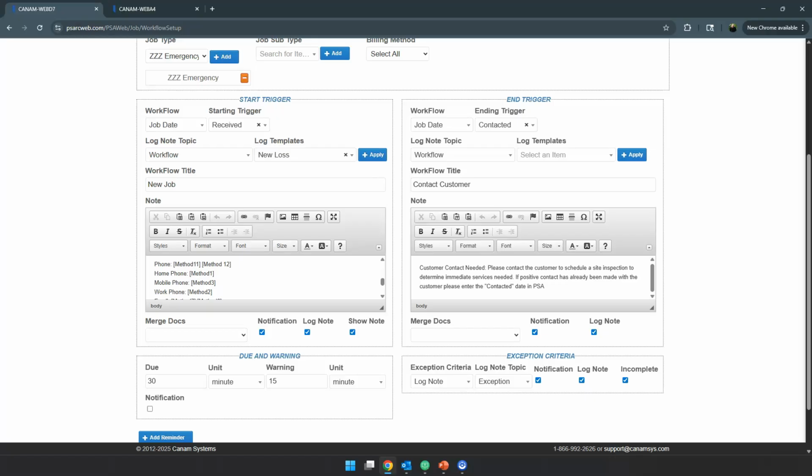Now, the end user will also be required to select a date and time, and with that an exception note as to why the workflow could not be completed within the allotted due time. So in this example, if the user goes over 30 minutes, the system then would require that exception note to be applied to the job file on the workflow tab. And then if we chose the log note, it would also capture that there as a job note.